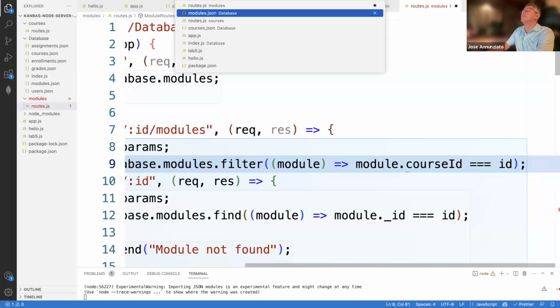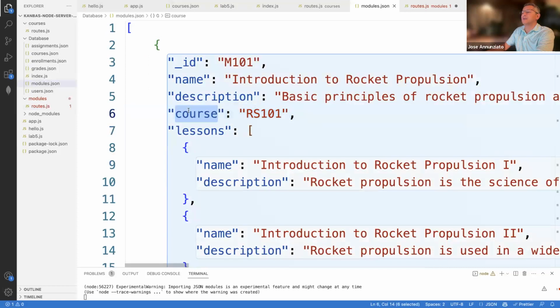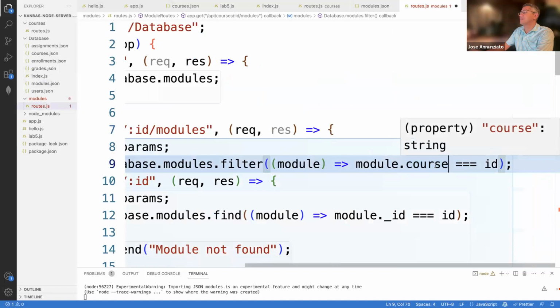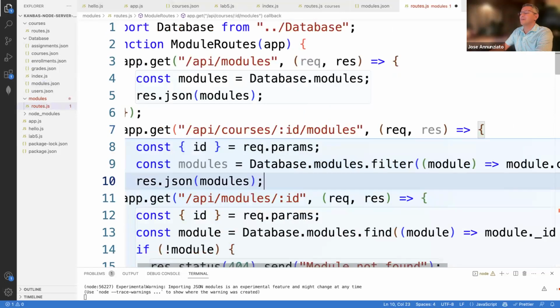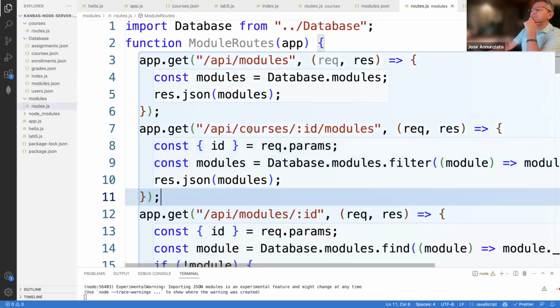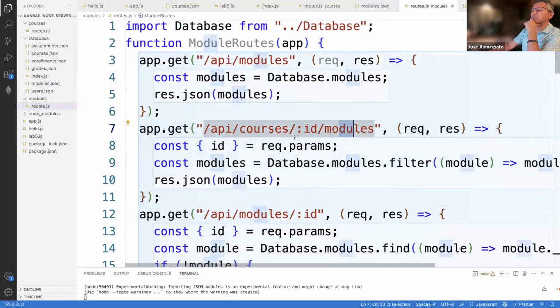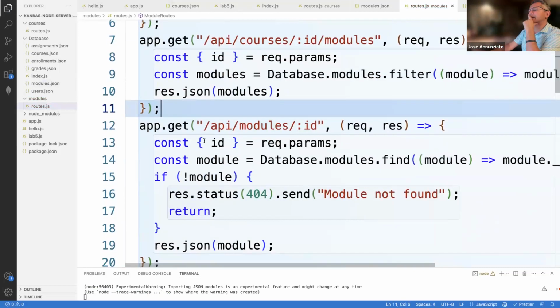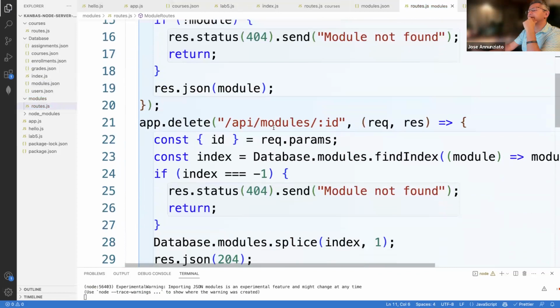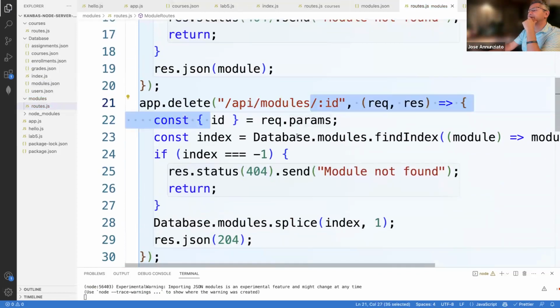Is that what we use? No, it's course, not course ID. So course matches the ID. Perfect. And then it returns the modules. Excellent. Yep, that's the implementation. Given the course ID, give me the modules for that course. Get the modules whose ID is that. Perfect. Delete the modules.